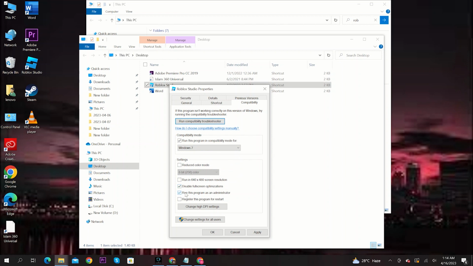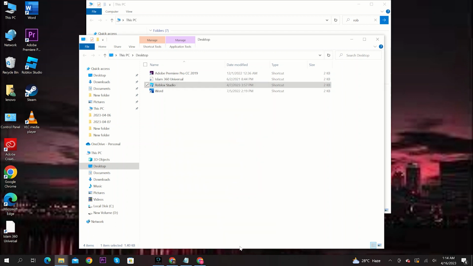After that, select Run this program as an administrator, and then disable full screen optimizations. After that, click on Apply. Now just run this, and it's done.